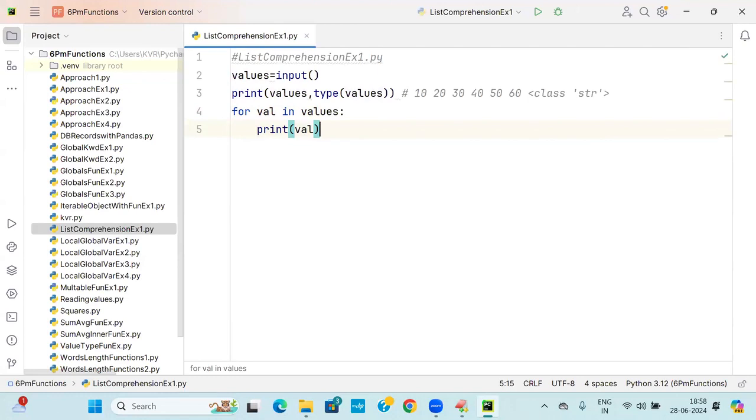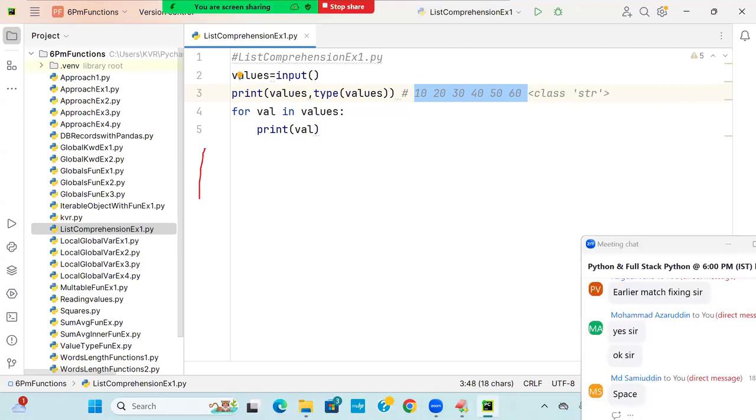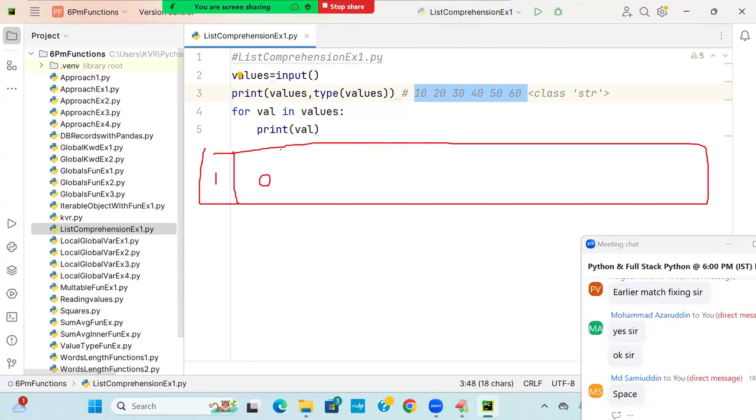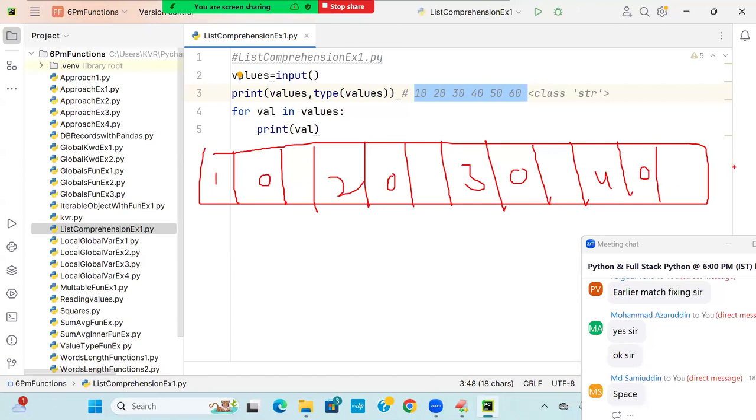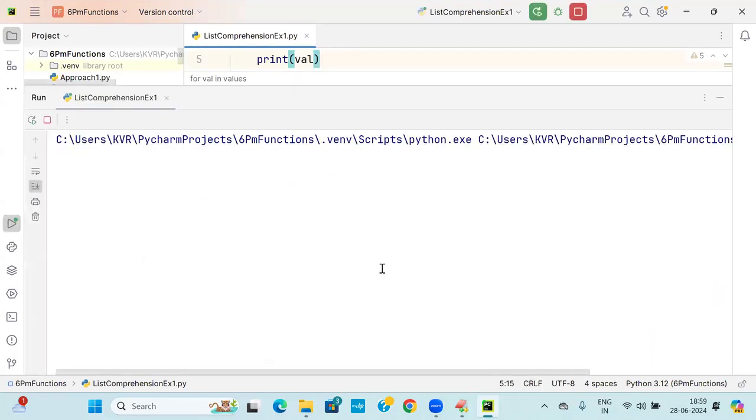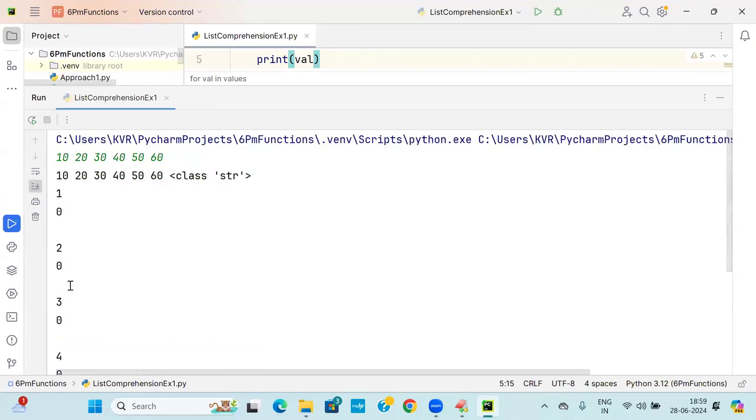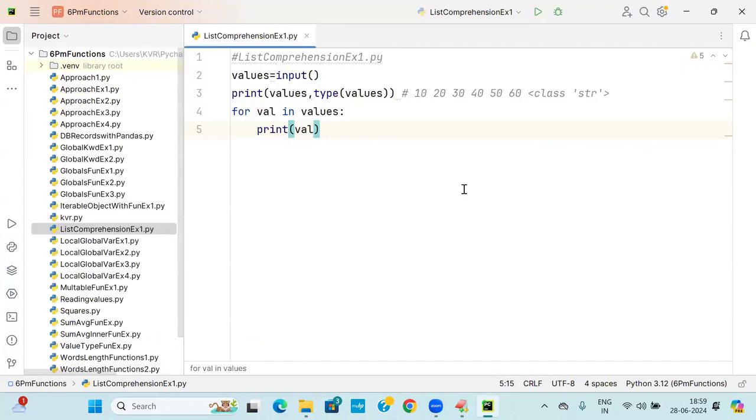Will it print 1, 10, 20, 30, 40, 50, 60? No. It will print 1, 0, space, 2, 0, space, like that, because this entire thing is treated as STR data. STR data means it is like this: 1, 0, space, 2, 0, space, 3, 0, space, 4, 0. But you people are thinking 10, 20 come separately. See, run this example and see how they are coming. Are you able to follow this? No.